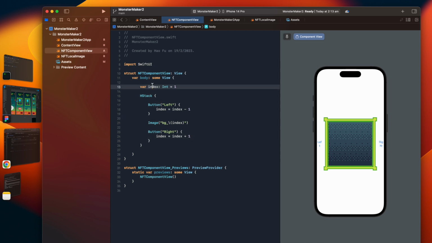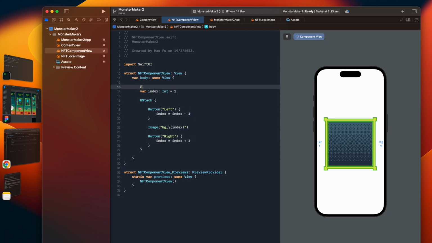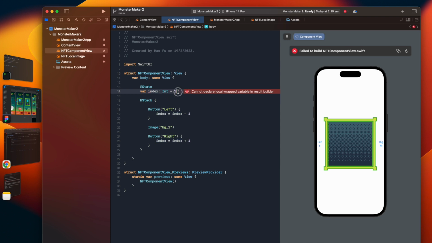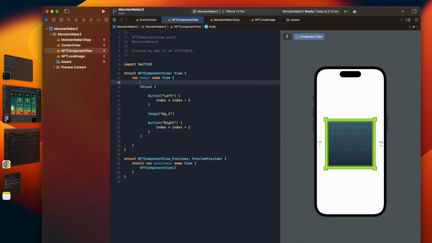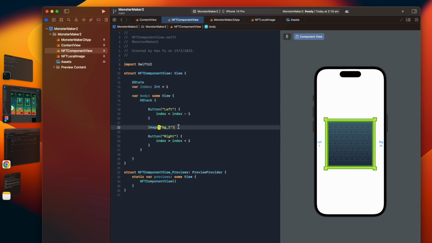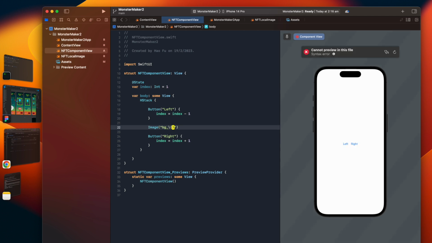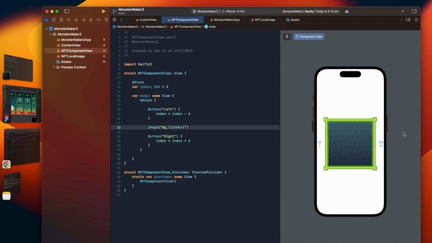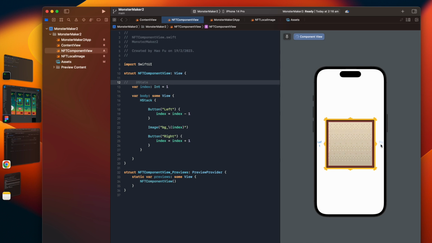So what happens is we need to add a state class in state wrappers on this. Oh, okay, sorry. I put that in the wrong place. It should be here. Okay, so once we have the index and we have the index in here, when we click on the right, it's reflecting changes. So if you don't have the state, that will be the problem.